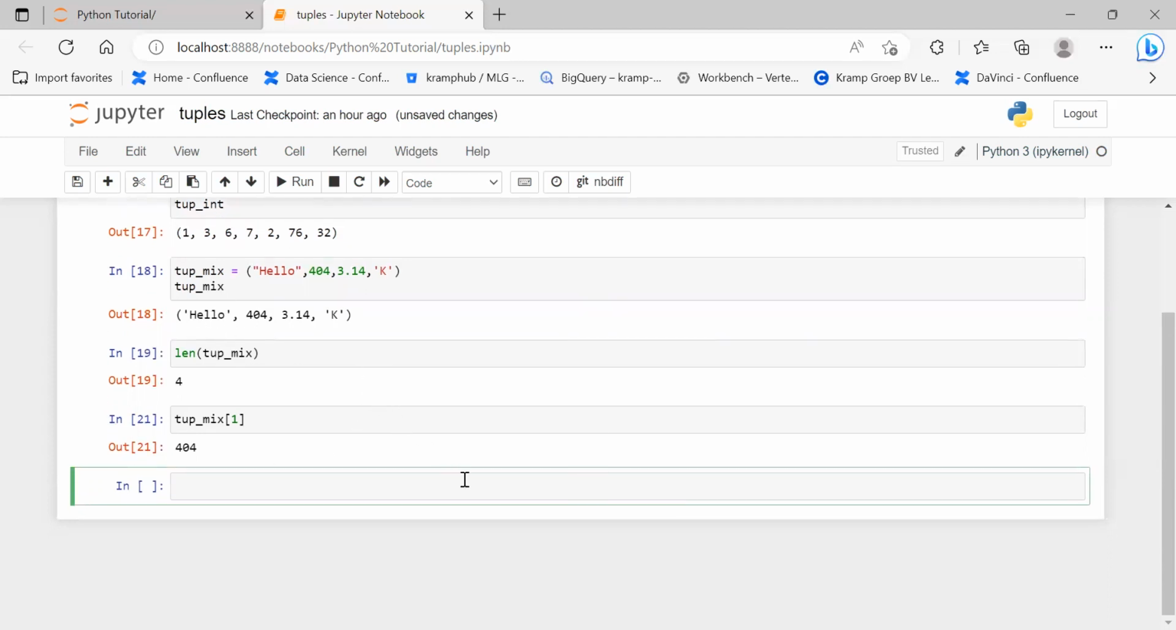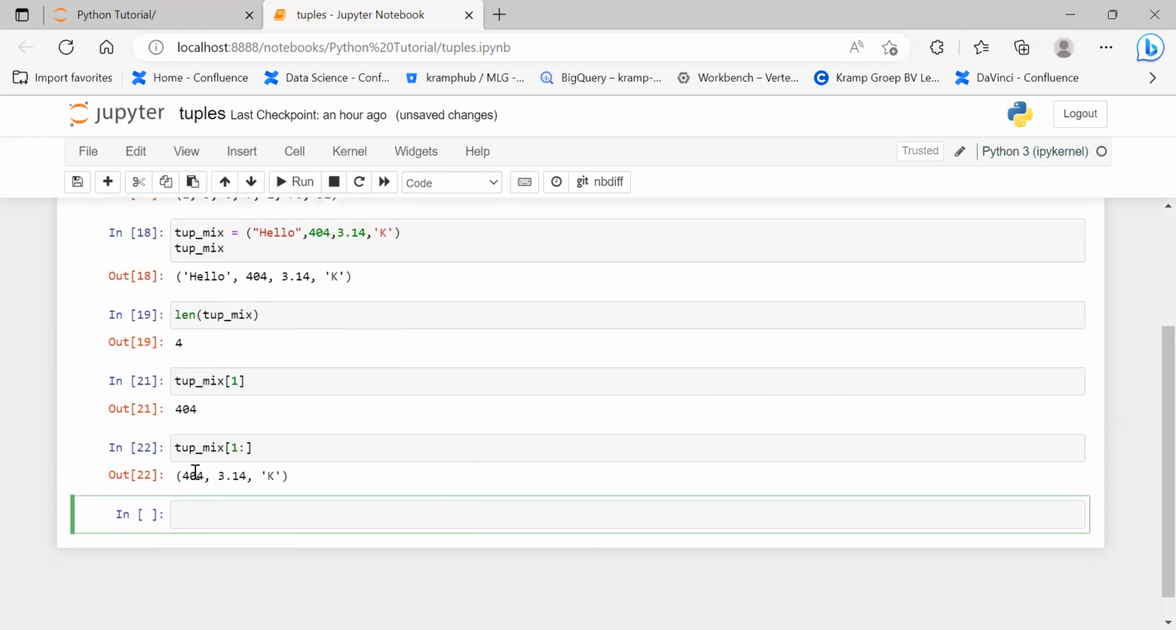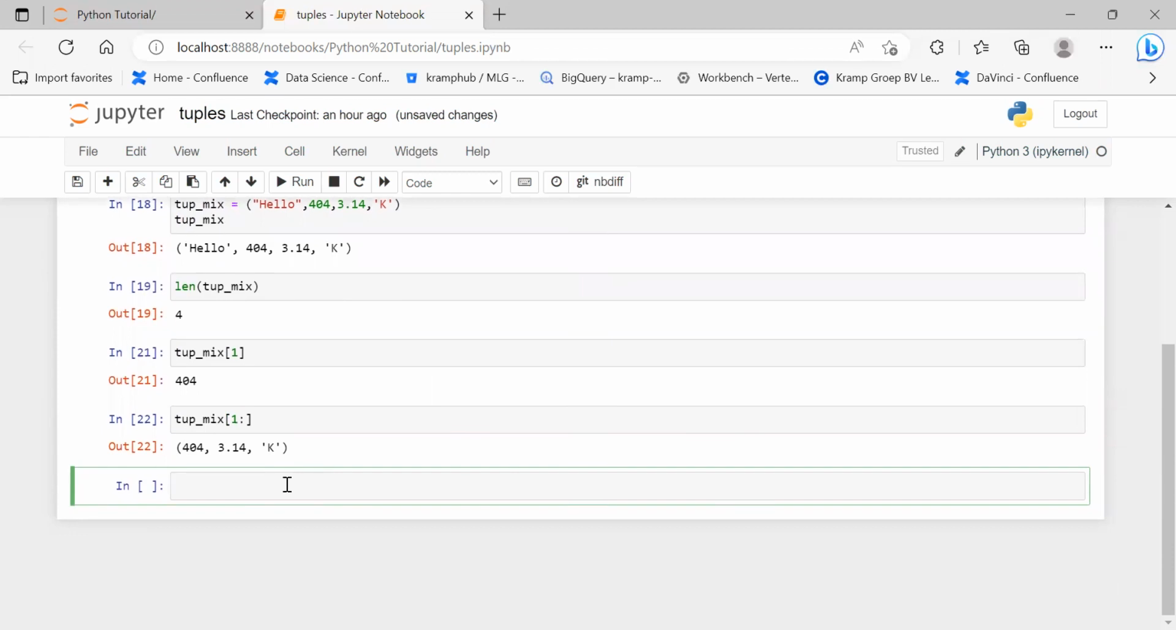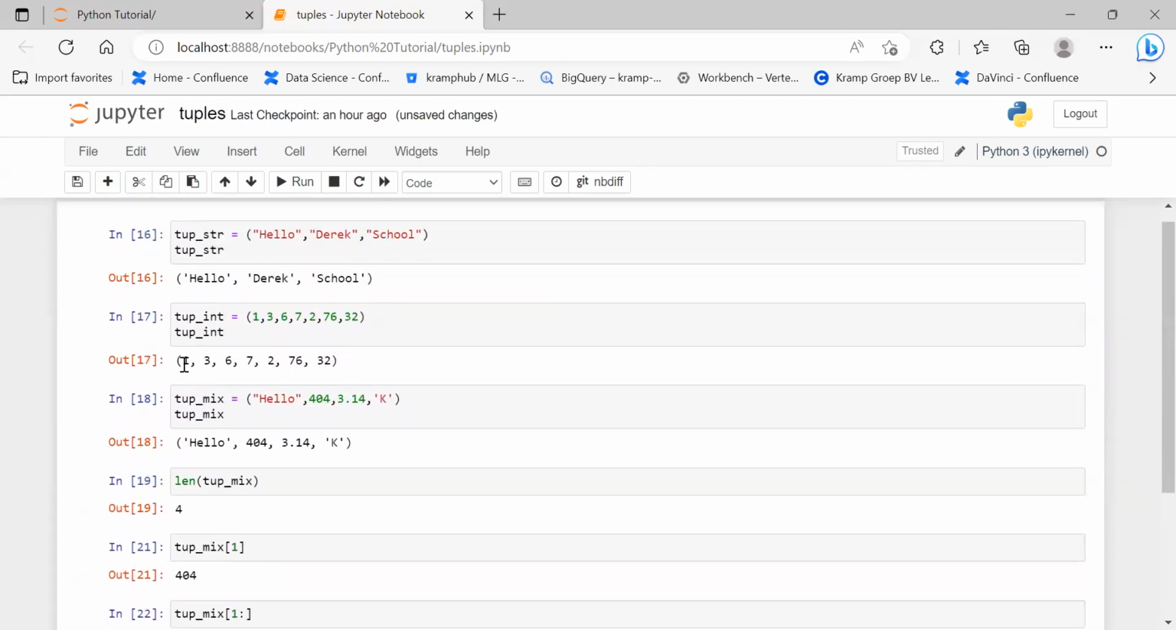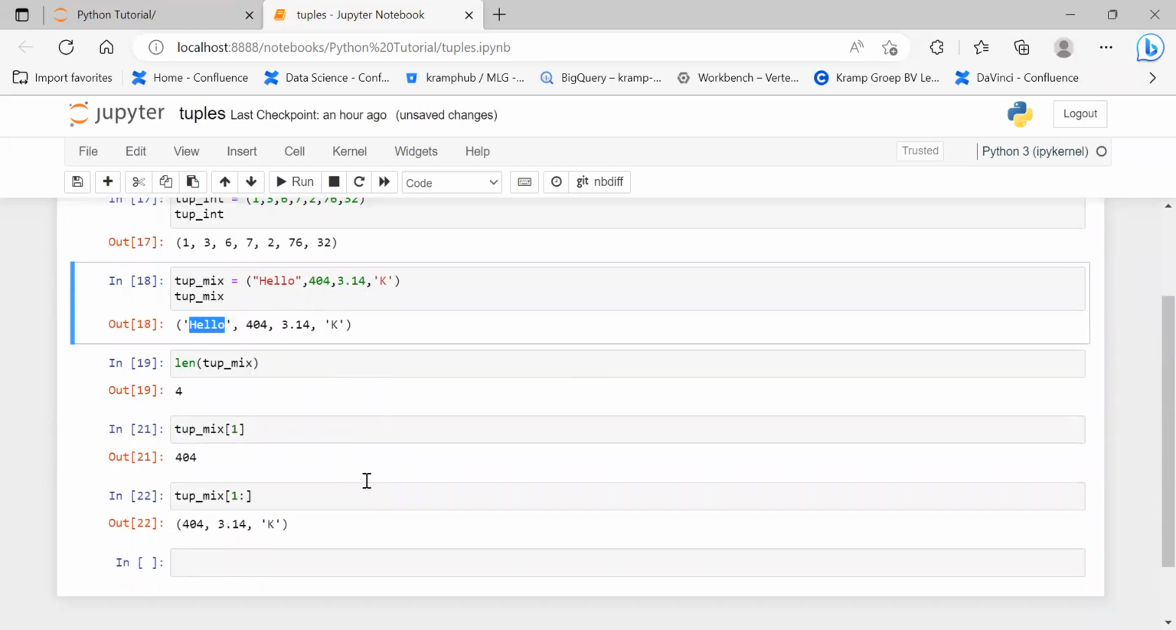Now, if I want to grab the elements from index 1 till the end, then I'm going to use tuple mix from index 1 till end. So I will just put 1 colon. It's going to give me all the elements from index 1 position till the end. So we can see index positions 1, 2, 3 are being displayed, and it ignored the first, which is present at the 0. The hello is being ignored.